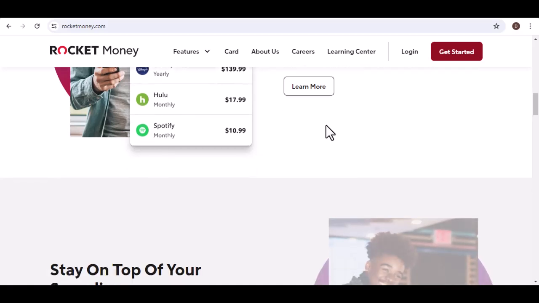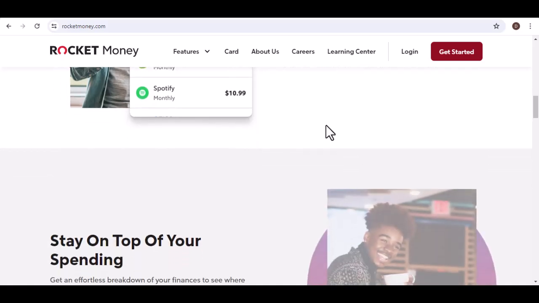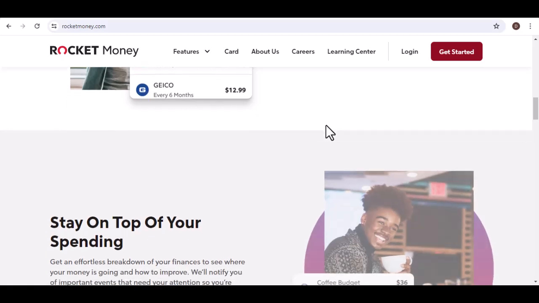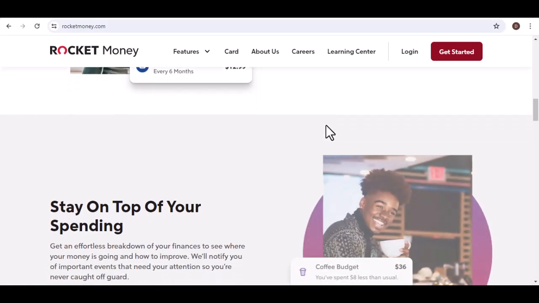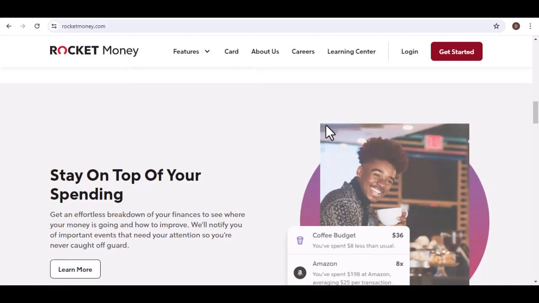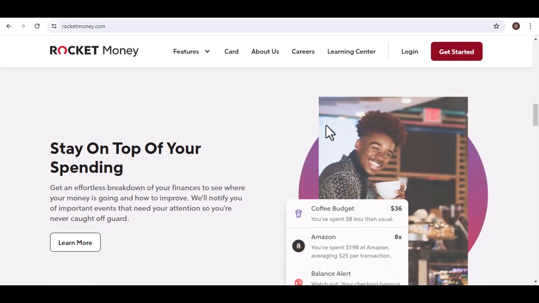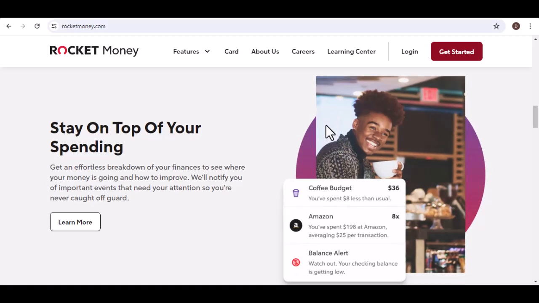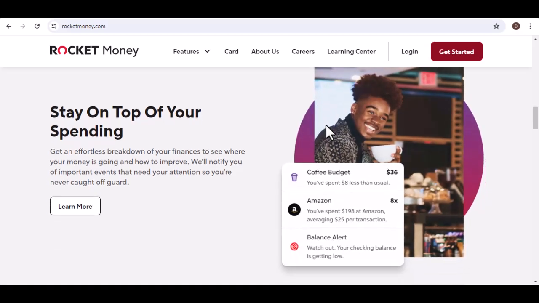The first step is to download the Rocket Money app from your device's app store and sign up for an account. Link your accounts. Once you've created an account, you'll need to link your bank accounts and credit cards. This will allow Rocket Money to track your transactions and identify your recurring subscriptions.